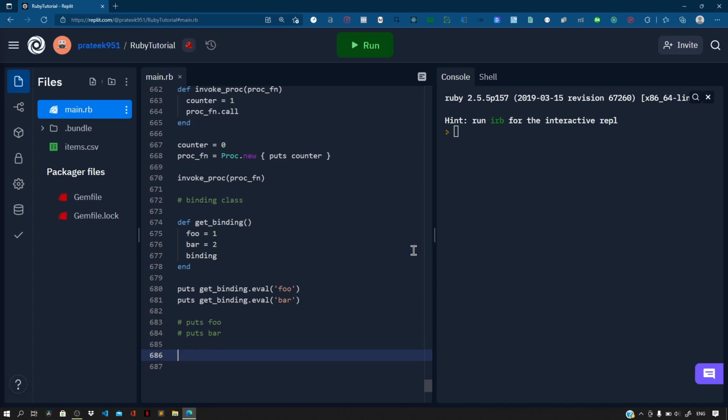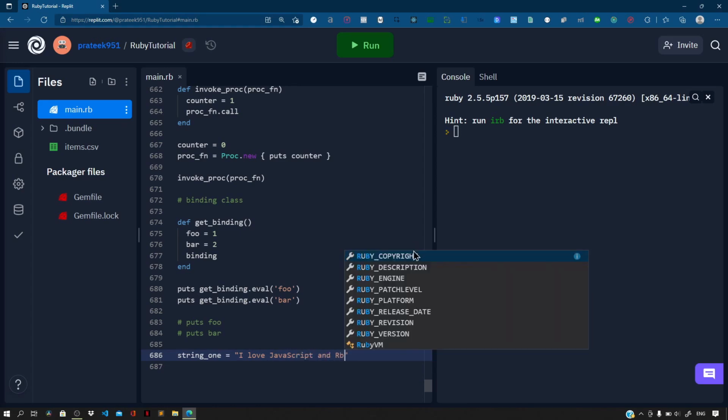A regular expression is defined between two forward slashes to differentiate them from other language syntax. The most simple expressions that match a word or even a single letter can be considered as a regular expression. Now let us say we are given a string, and let's name this as string1 and set this to I love JavaScript and Ruby.